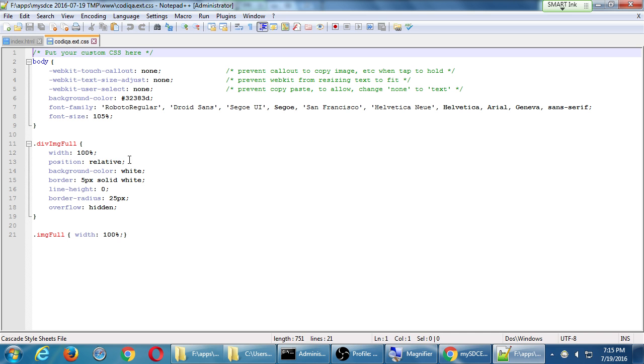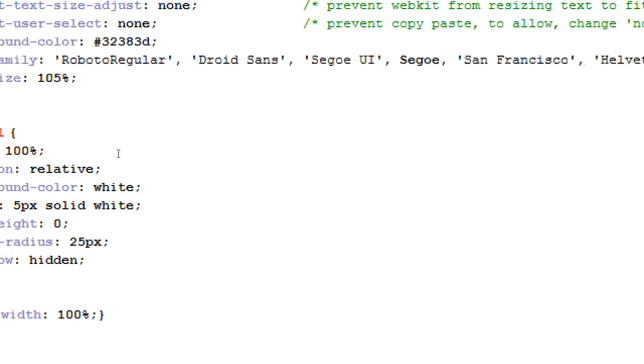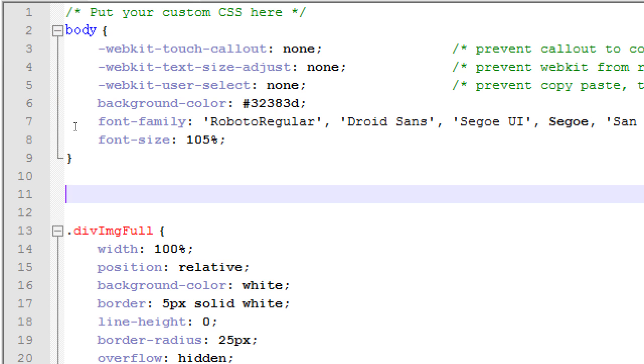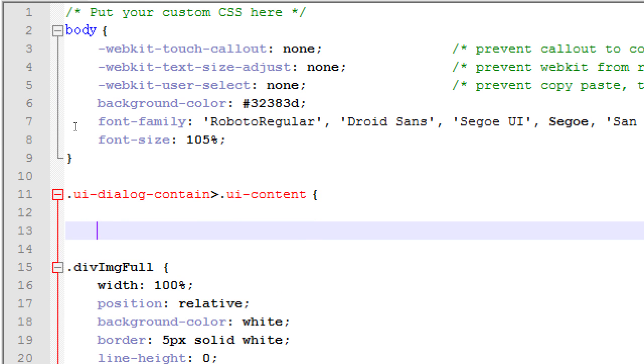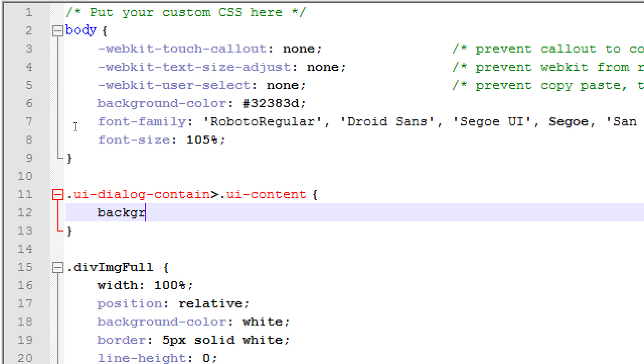So far I've got body divs for images and such. I'll add it after the body. I just copied and pasted that, and that needs the curly brackets. So I got that out of the element inspector. This is a class. This is a descendant of that. That's what the greater than is. This is an element that comes in, that's inside of this element. And so playing around with that inspector, what I want to do is background color, white. I'm going to save that.